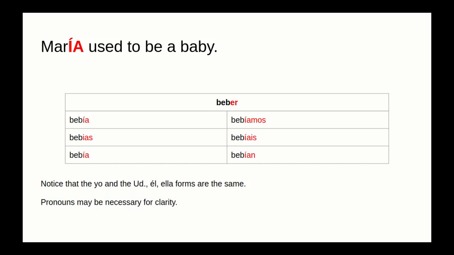Let's use the verb beber, to drink a beverage. Take the ER off and add the ia to the end of it, and we get bebia. I used to drink, or I was drinking. Take the ER off and add ias, and I get bebias. You used to drink, or you were drinking. And there is supposed to be an accent here on this. I accidentally left that off.